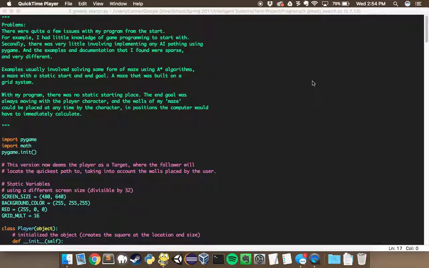start. For example, I had little knowledge of game programming, especially from scratch or with a light framework like Pygame. Secondly, there was little involving implementing any AI pathing using Pygame, and the examples and documentation that I found were sparse and very different.